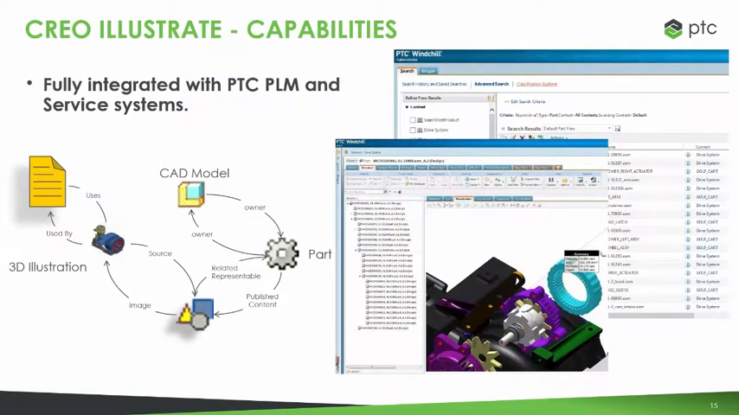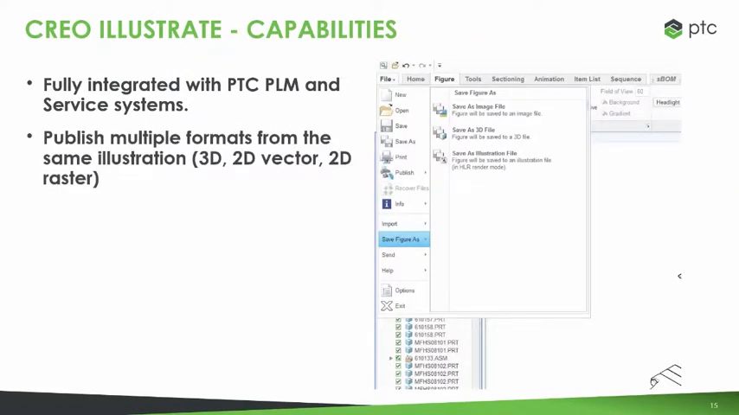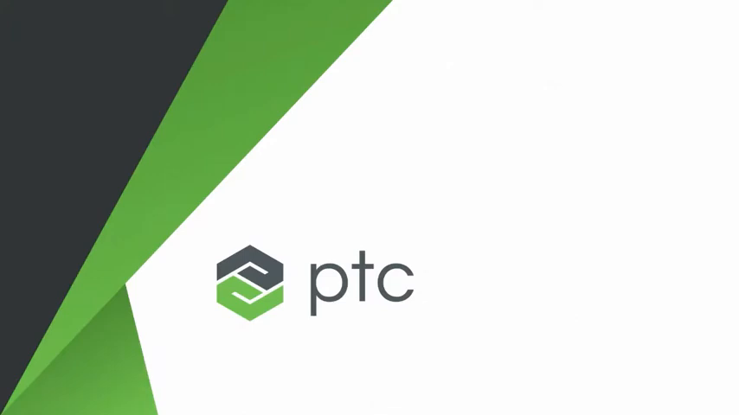And now this does also integrate fully with PTC systems. So, again, mentioning it does not have to be Creo, but Creo obviously does work well with Creo Illustrate. And from there, it also works very well with Windchill, so it can manage all of the illustration content and give it version, revision control, change management, all the same types of control that you have on CAD data as well. And it can publish out in multiple formats, so you can choose 3D or 2D vectors or 2D rasters and go from there with how you want that to be viewed by others.